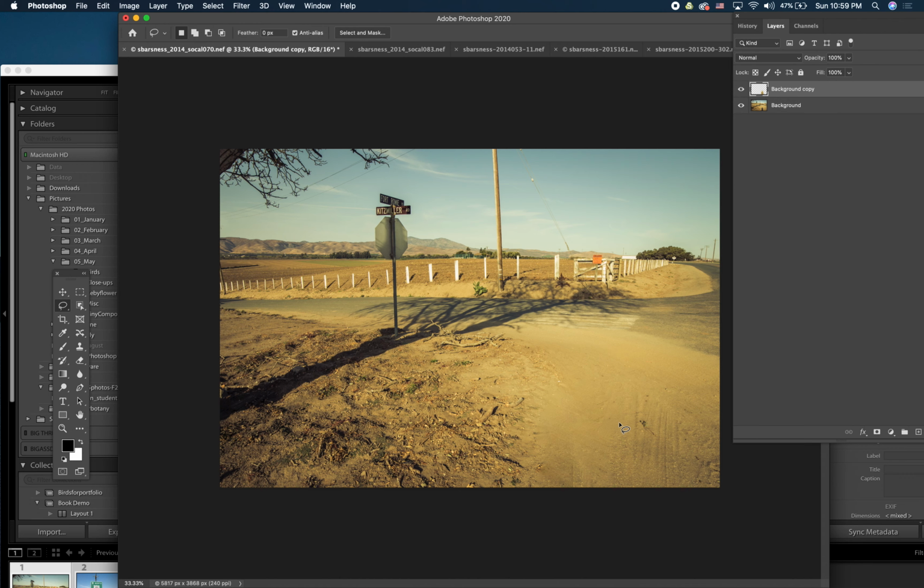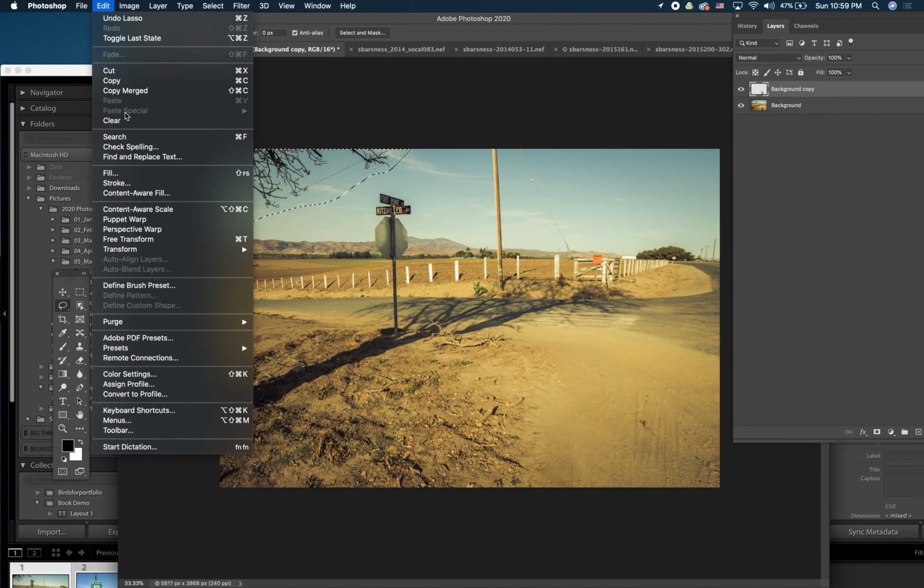Okay, let's try a couple other places and see how well Photoshop does. I'm going to go ahead and grab this corner. I want to get rid of this tree and the wires and fill it in with something else. I know we have lots of sky here, so it should work pretty well.